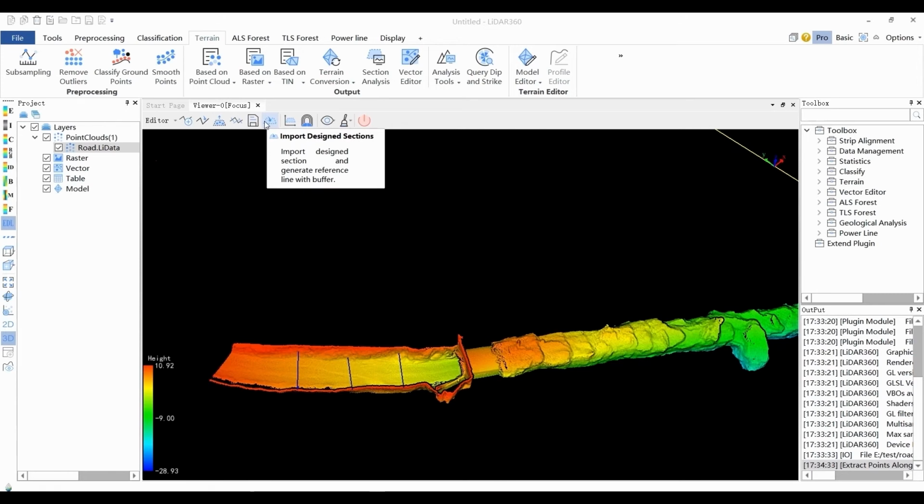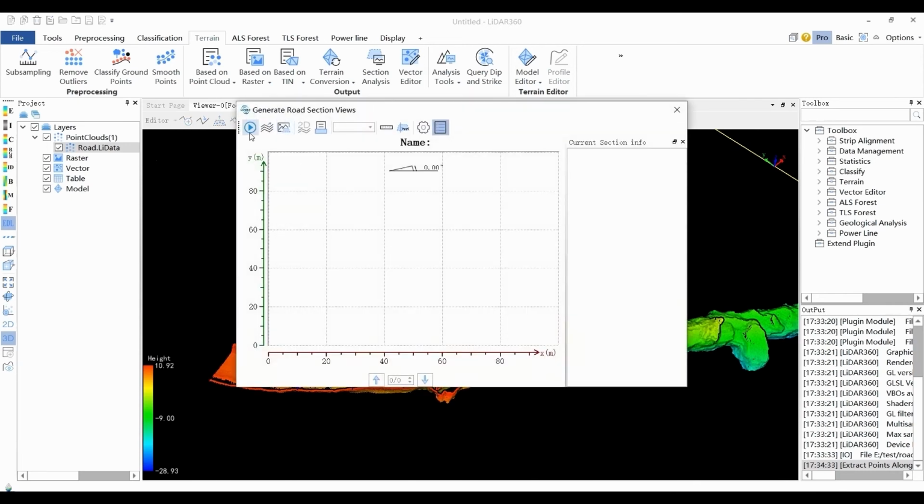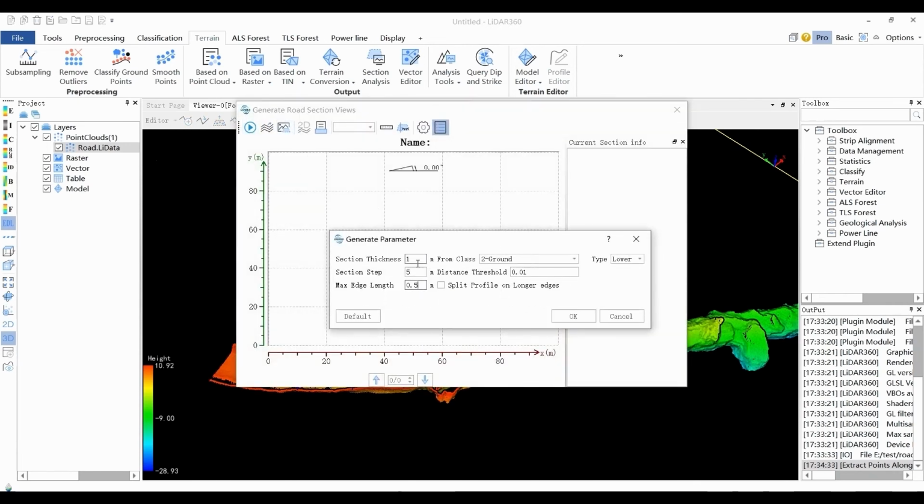To generate a section view by using the point cloud data, choose the classes to be involved in generating the section set. Set the section step according to the distance threshold. Set the maximum length of the segment lines. Choose a type to decide whether to view from the top or bottom. For more information on these parameters, please refer to the user manual.